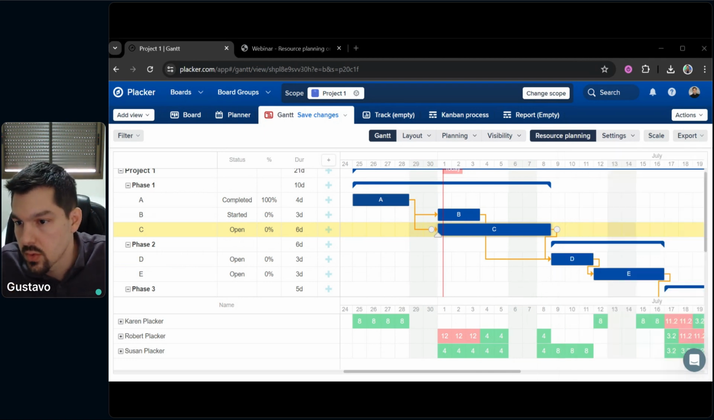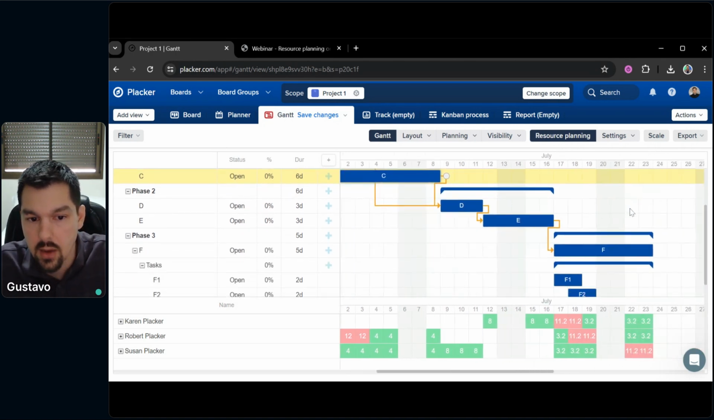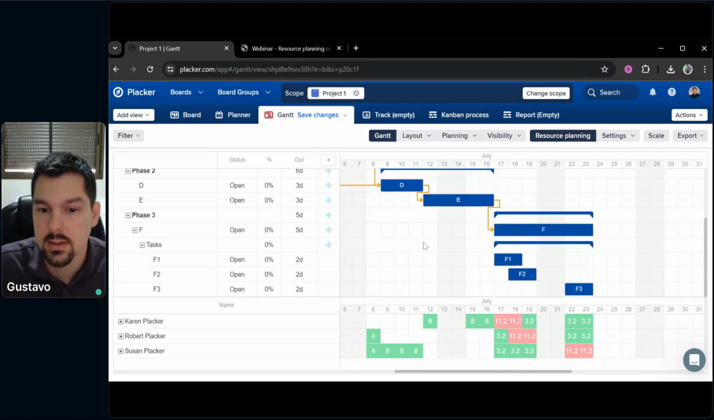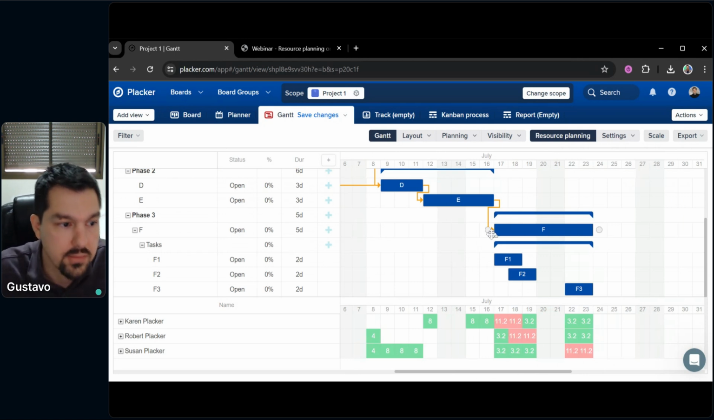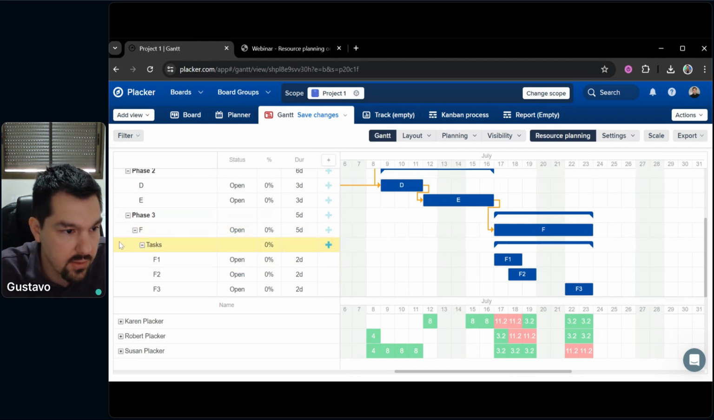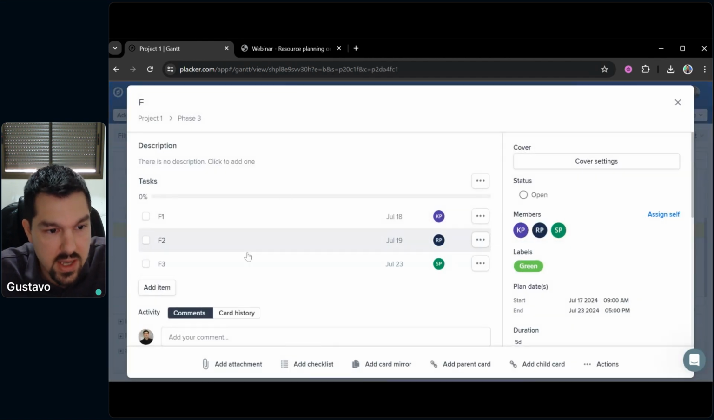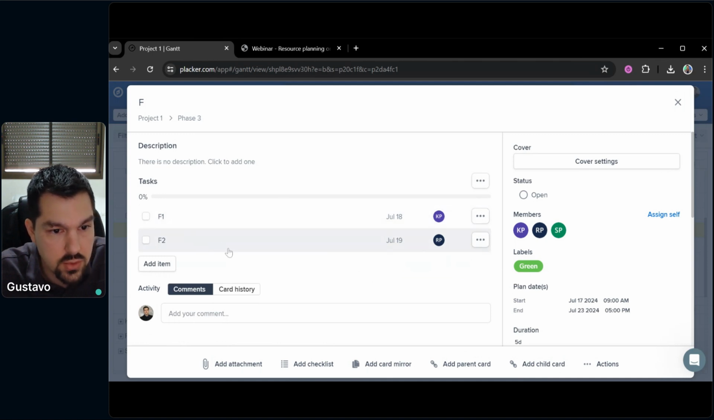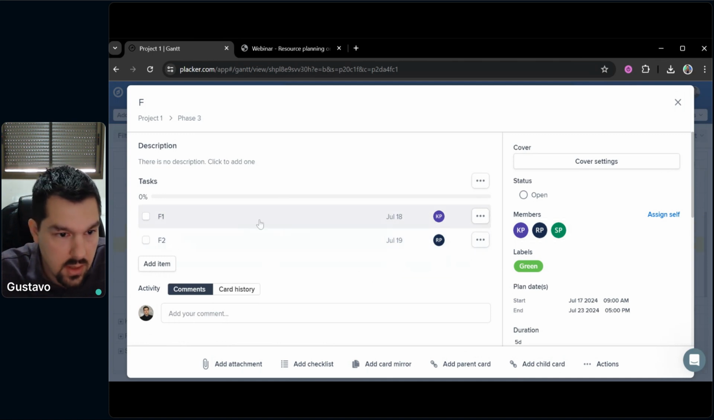What you could do, if you want to be very precise on how many hours each member is working and how they are sharing one task, then we would need to break this card into checklist items. Okay, so let's say, for example, card F. We are breaking card F into different tasks. So we have F1, F2, and F3. If we want to do this exact example, we could have only F1 and F2. Karen is working on F1 and Robert is working on F2.